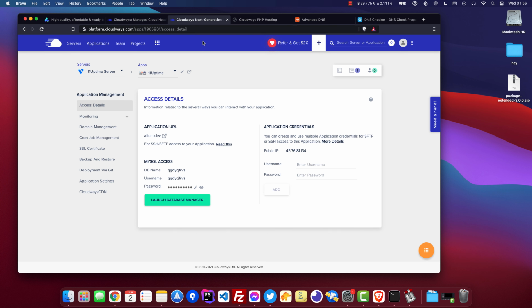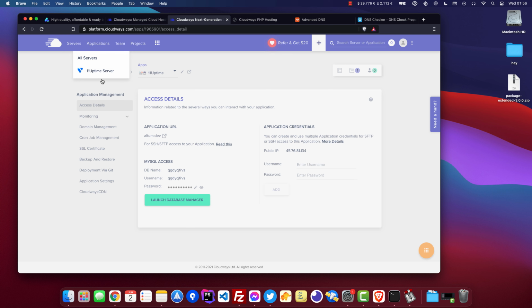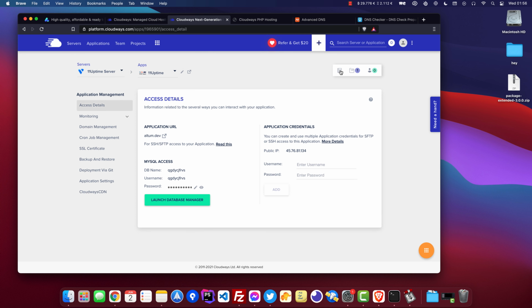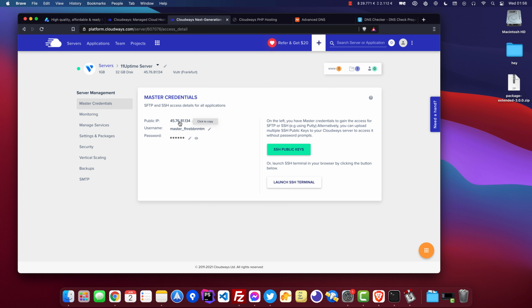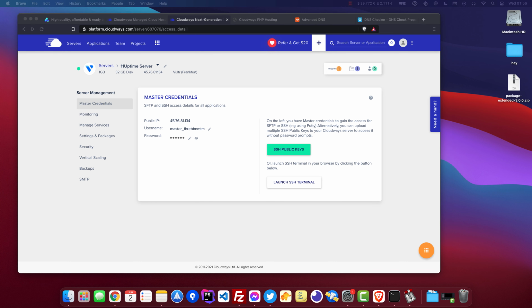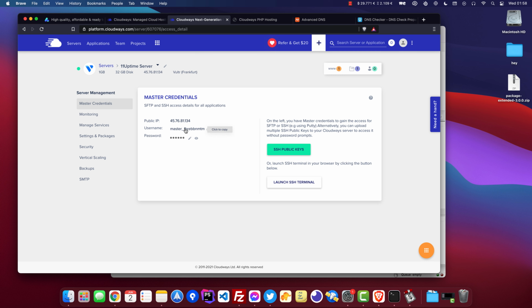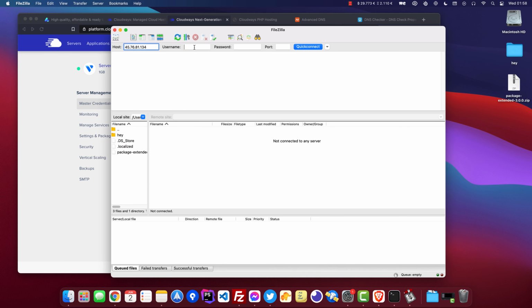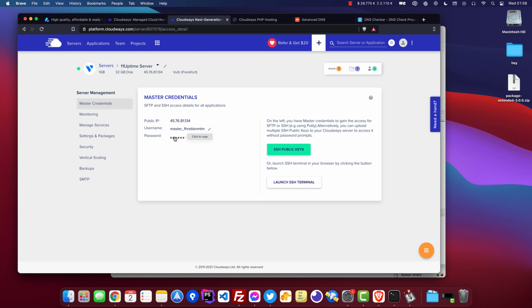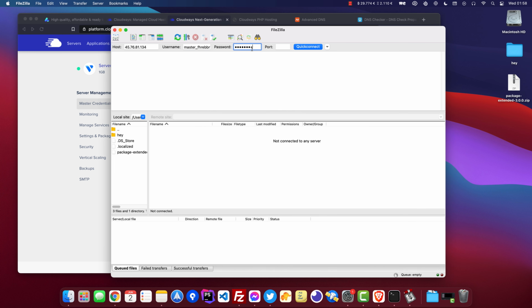So what I'm going to do is go right here to the server again. Oops, right here. And I'm going to copy the public IP and open up FileZilla. But of course you can use any other app that does this. So I'm just going to paste in the host right here. I'm going to copy the username, paste it right here, copy the password right here, and the port 22.